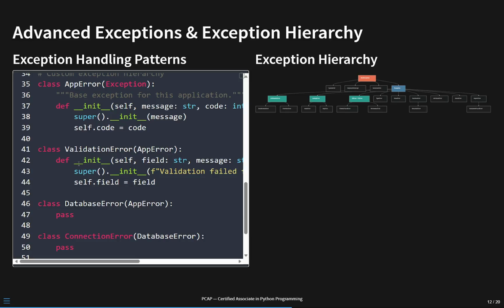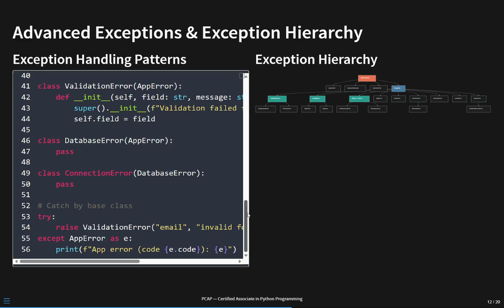The exception hierarchy diagram. Understand the tree. BaseException is the root. Everything inherits from it. SystemExit, KeyboardInterrupt, and GeneratorExit sit directly under BaseException and are intentionally outside Exception. This is why except Exception doesn't catch Control-C or sys.exit.